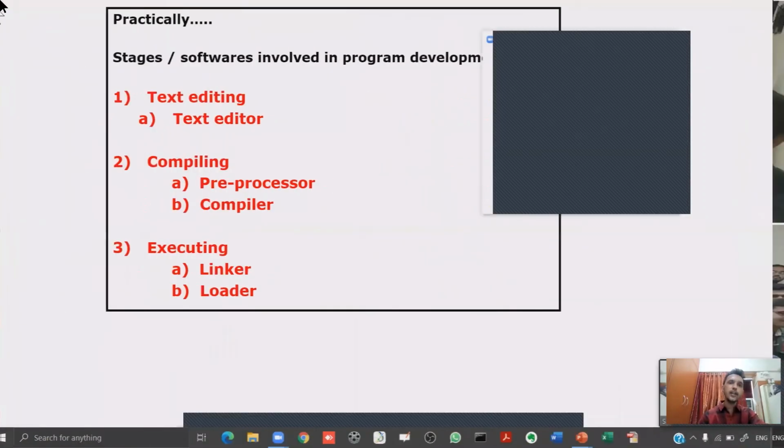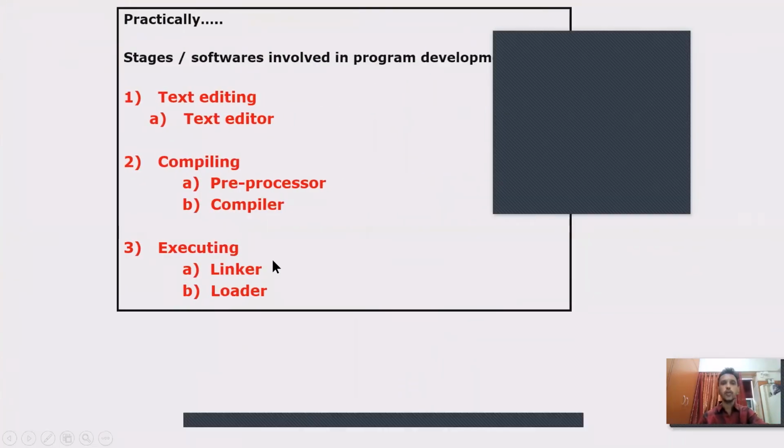Now after linker, the next software which will work on your program is the loader. Now I need to explain you loader in great detail. I hope you remember, you have even left half a page for that. That I will explain you, but for the time being, just understand that your C program goes through 5 stages: text editing, preprocessing, compiling, linking, and loading. Loading is sometimes also called executing.